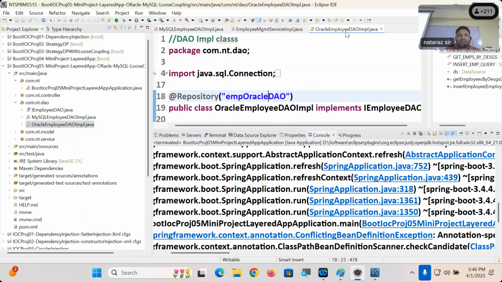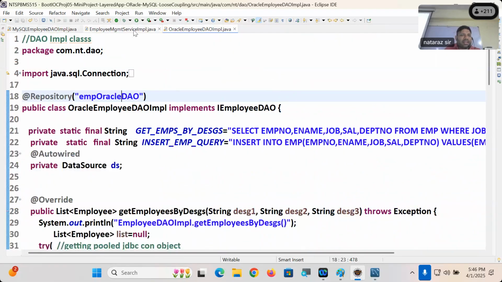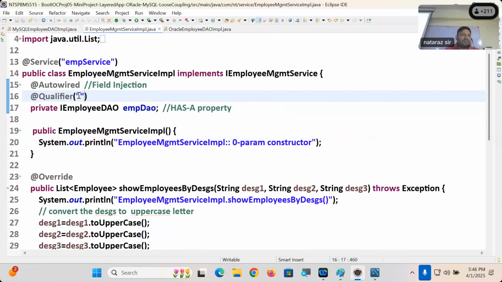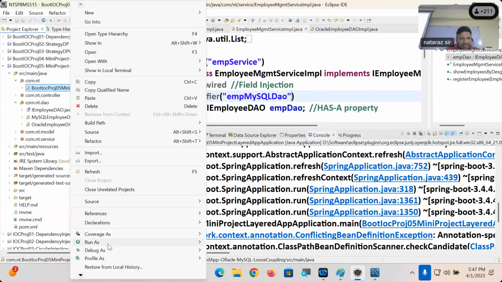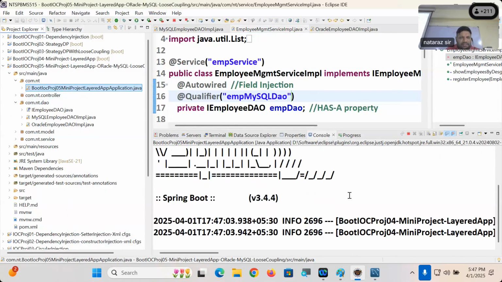EMP Oracle DAO. Qualifier. What is the qualifier, guys? EMP MySQL DAO. Is that clear, guys? Come on, everyone. Right click, run as Java application.